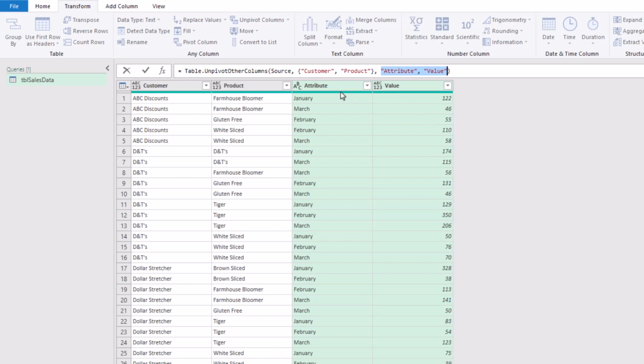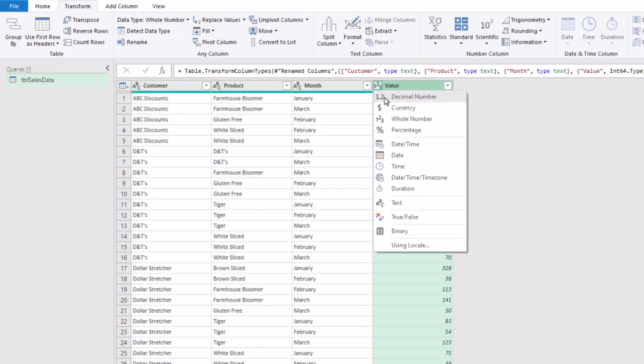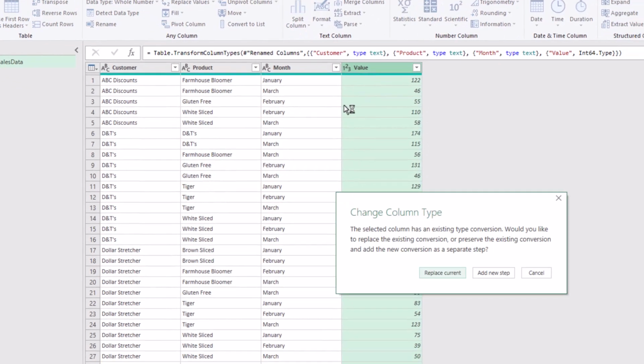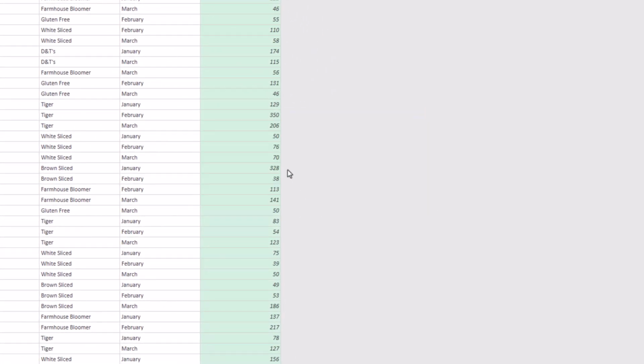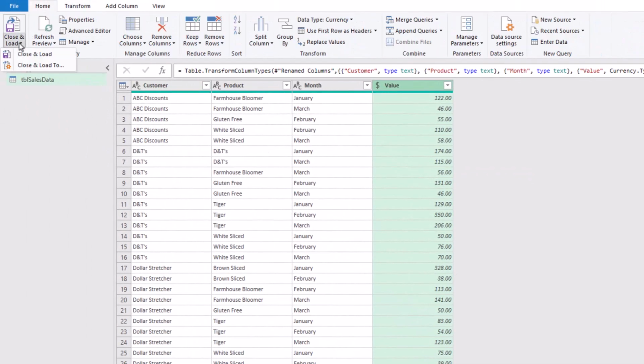Okay, now all we need to do is to tidy this up. Attribute, we can call month. Value I'm fine with, and then let's just apply our data types. So I'll click on customer, hold shift and click on value, and then go to detect data type. My value, let's change that to a currency. Then we can close and load that back into Excel.